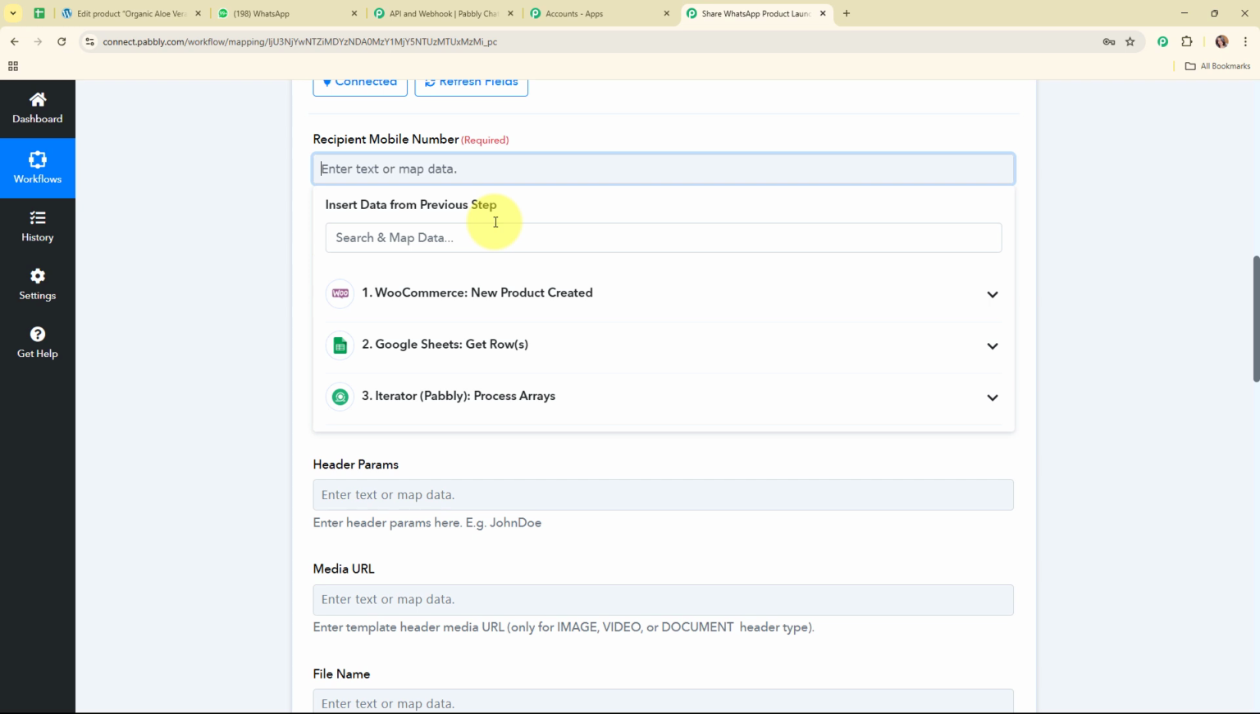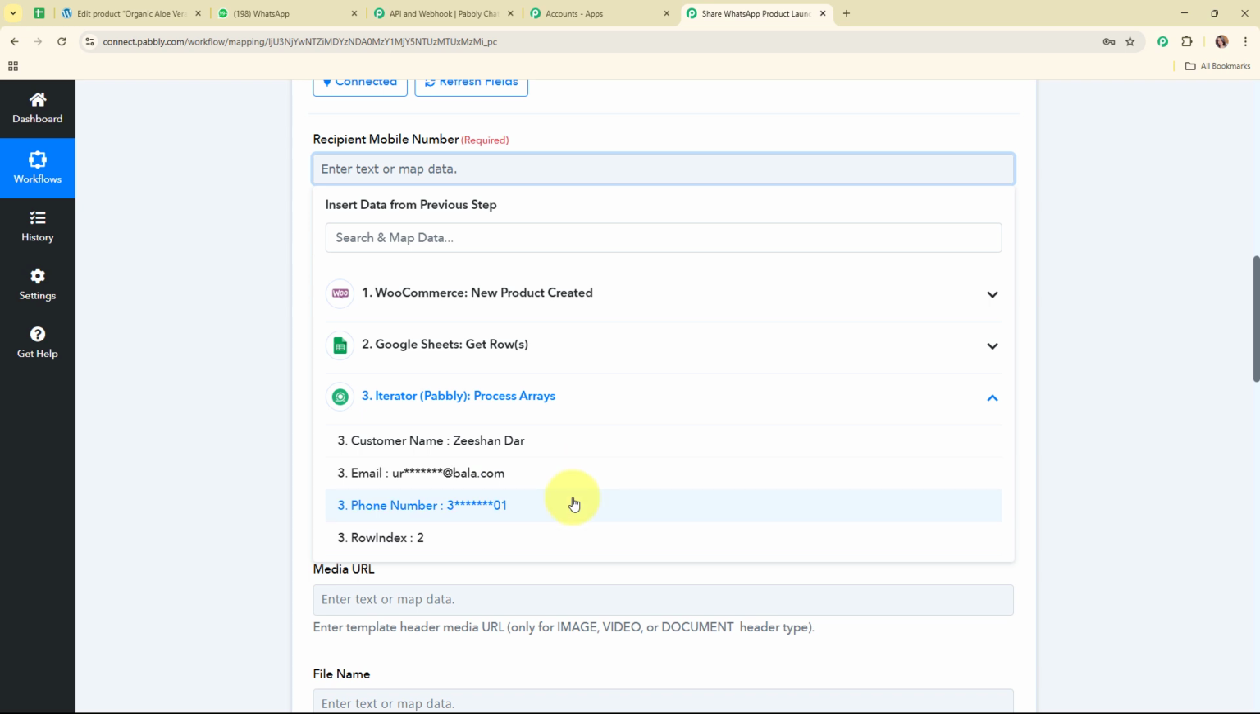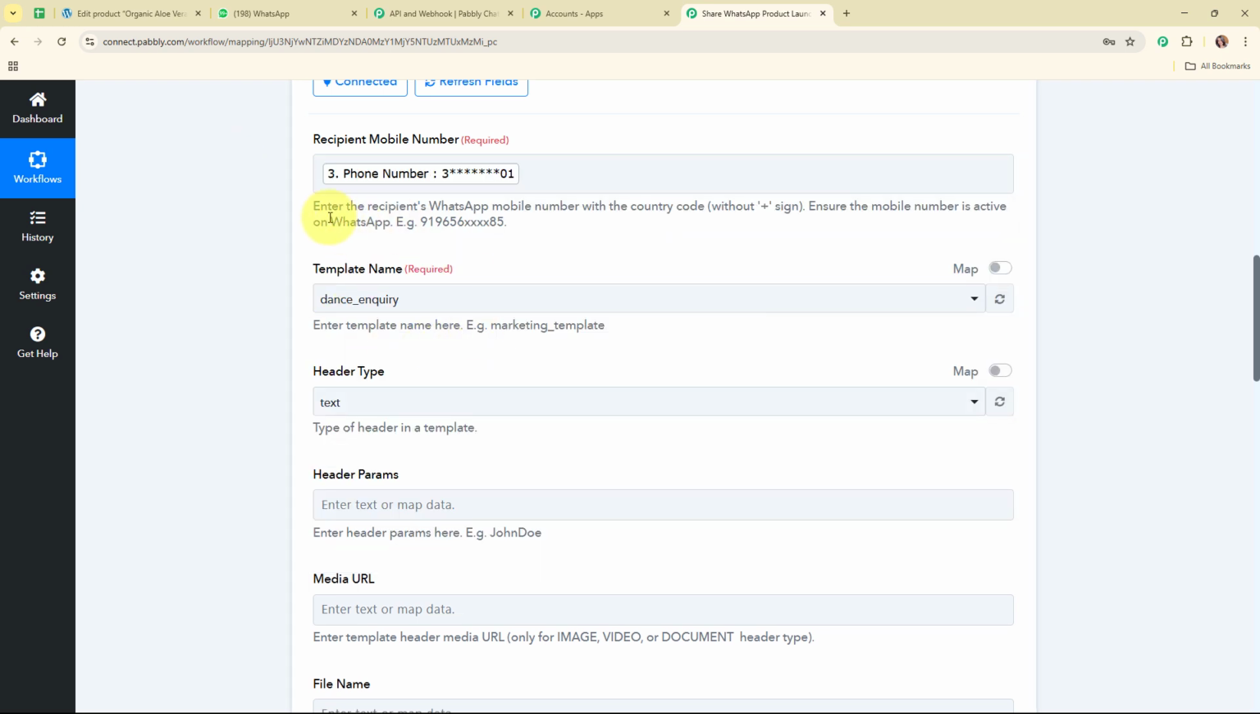Mapping makes the text dynamic, so that whenever you receive a new customer detail through this iterator, the previously existing detail will automatically be updated with the new one. So for the mobile number, I'm going to map the mobile number over here, and it says enter the recipient's mobile number with the country code without the plus sign. Ensure the mobile number is active on WhatsApp.